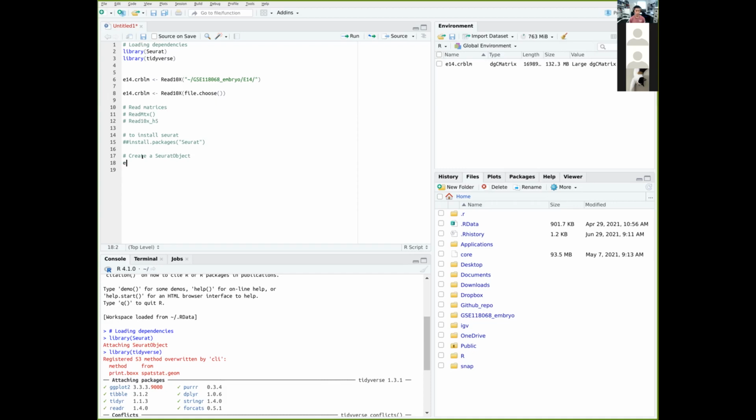So I'm going to create a new variable. I'm going to call it e14.seurat.crblm, just to distinguish it from the other one, and the function is called CreateSeuratObject. See, it comes up as an option. Press tab to autocomplete, and I'm going to input two arguments.